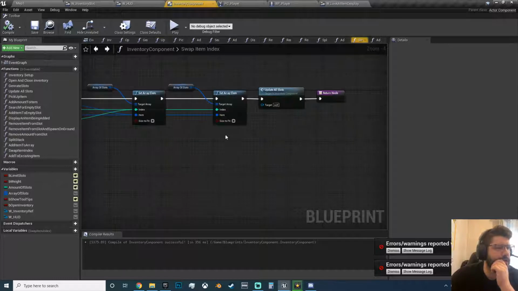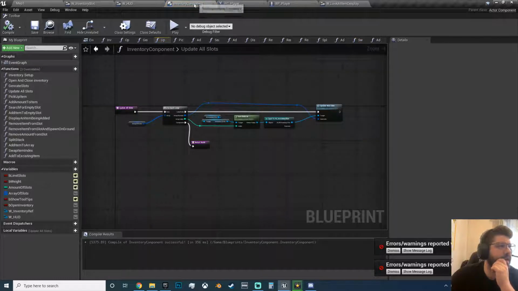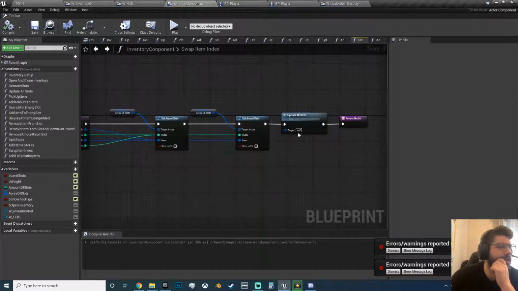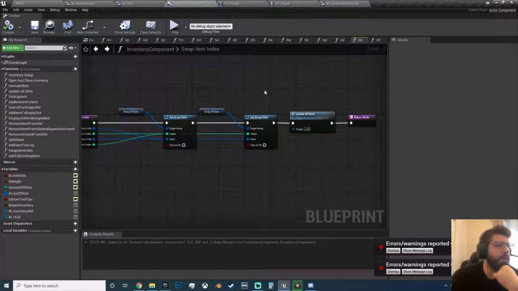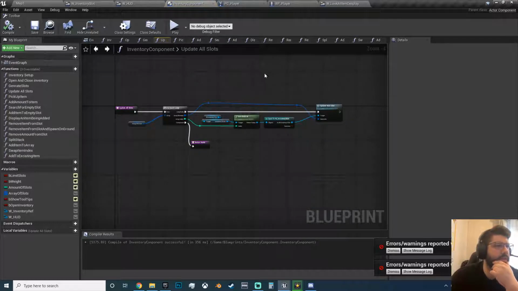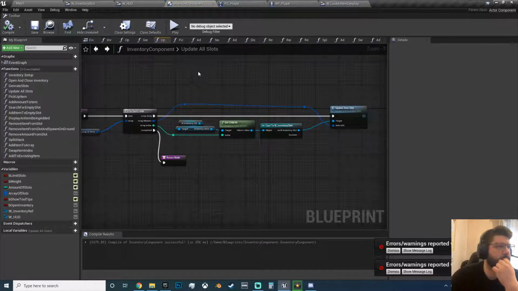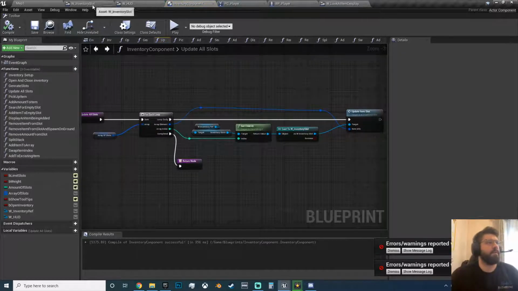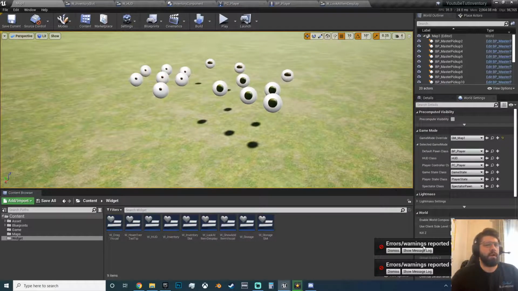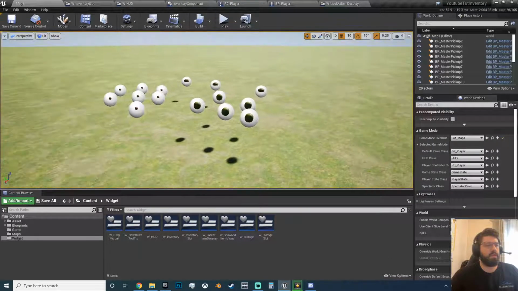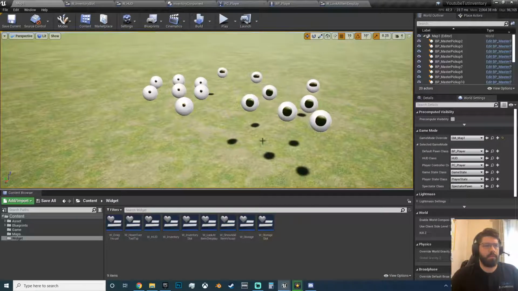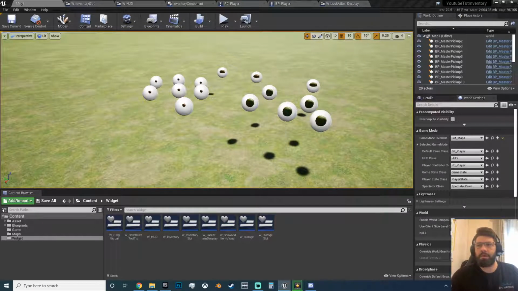I don't see why you do not have a reference when you are in the inventory component. Not seeing what's going on there. I'm sure I will find it at some point. We will push on. I will find that error and I will tell you what it is at the end of the episode, because it's not causing us a problem at the minute, so I don't know why that is being a pain. The only thing I can think is that cast node, but I don't see why that would be a problem.